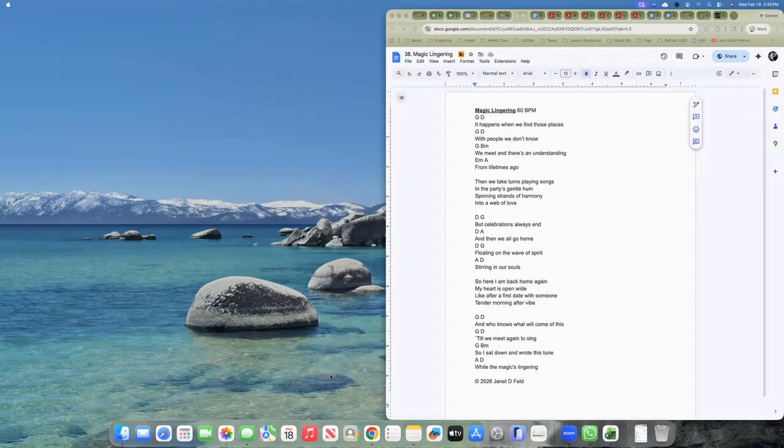All right, so now I have my guitar ready. I'm tuned. I'm in DADGAD, in case you're wondering. The song is called Magic Lingering. And I have my GarageBand all set to go.